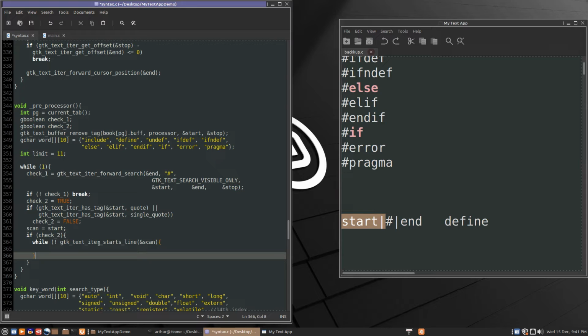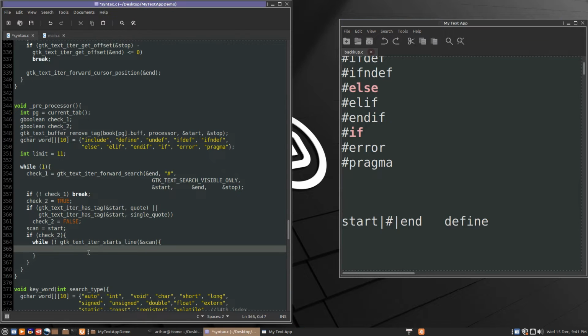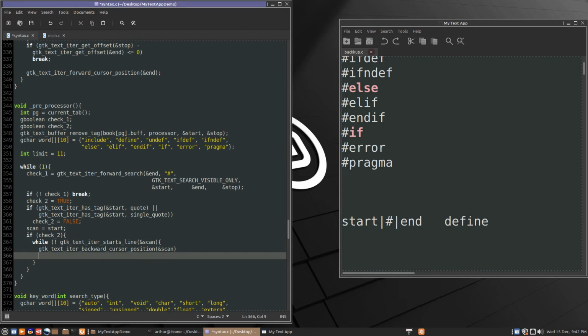So if start and scan are at the start of the line, it's not going to do anything. It's just going to go past that. But if it's not at the start of the line, it will do these things. So what we'll get it to do is we'll GTK text iter backward cursor position and scan. Up here we'll need to declare a char.